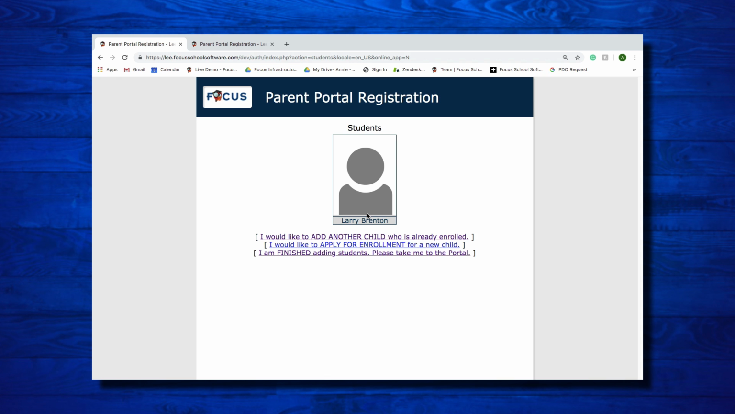If you did not include the last 4 digits of your student's social security number, your student's school will receive the request to link the parent account to this student's account. Once the school has verified the account, you will receive an email at the address you provided stating that access to your account has been granted. The email will have a link to the login screen. To add another student, click I would like to add another child who is already enrolled link.